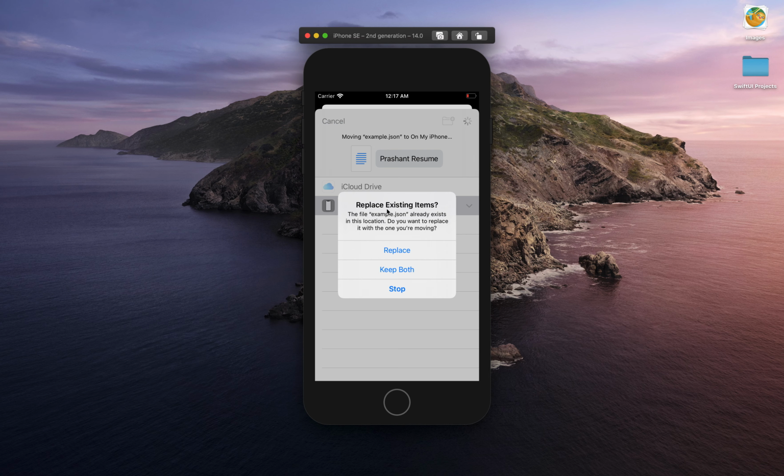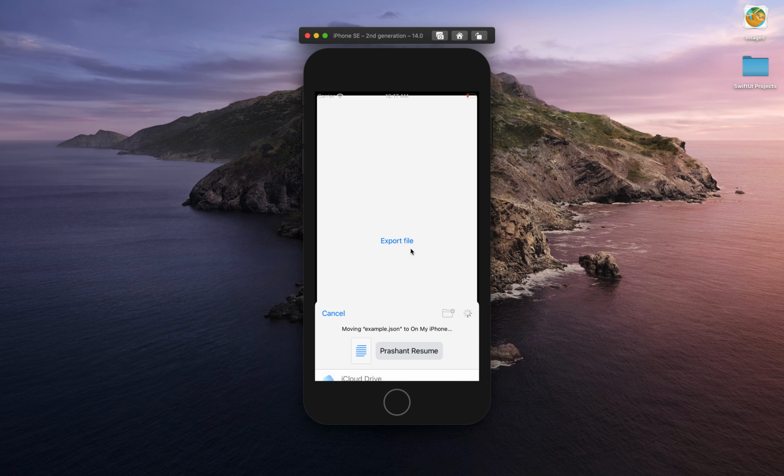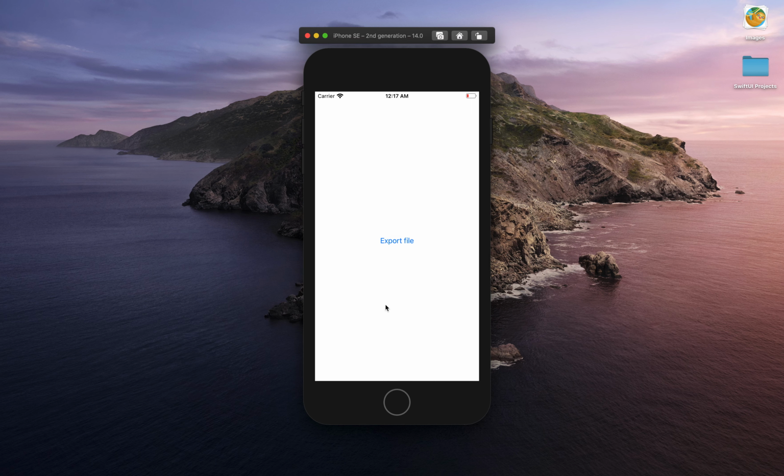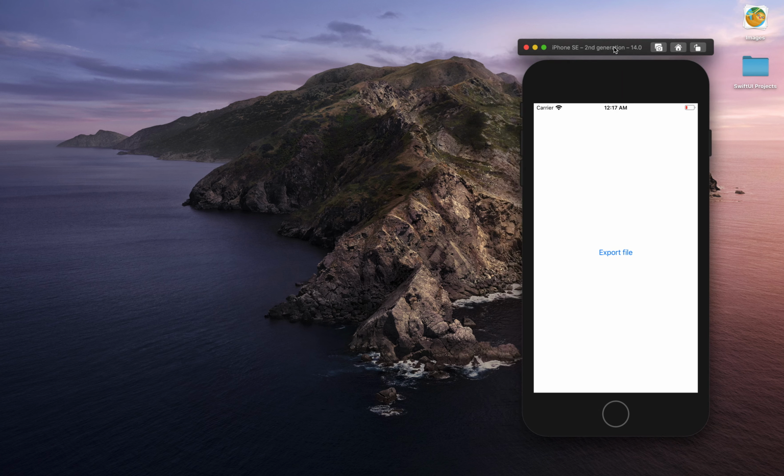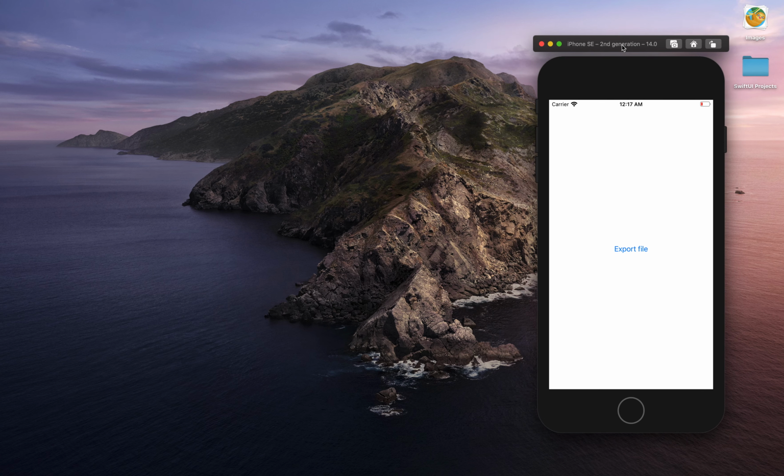But currently it is telling me that I have already tried this before, so it's saying that this file is already there. Do you want to keep both files, or replace it, or not do it at all? If I say replace, it will place that file there and close that menu, and it will also give me one URL where that file is saved. So we are going to create something like this today, which is very easy to do. Let's get started and see how we can do it.